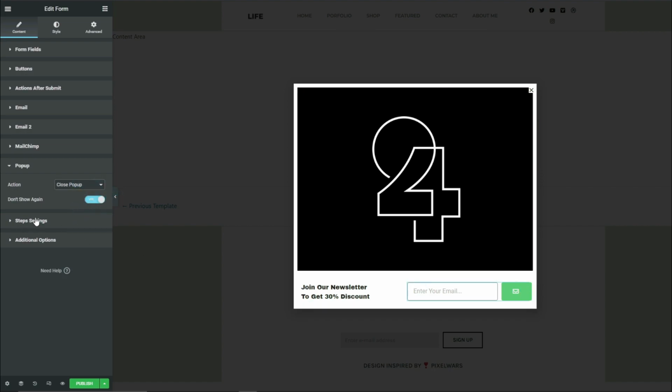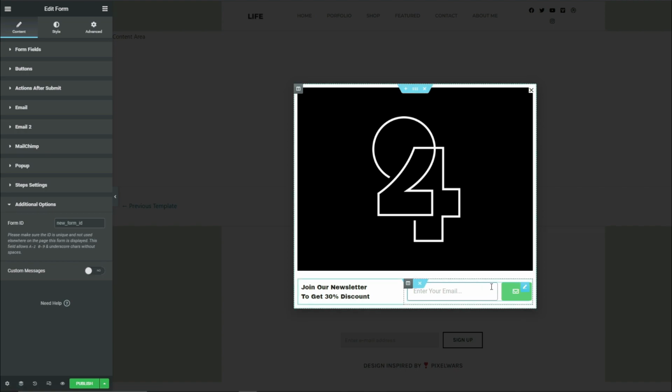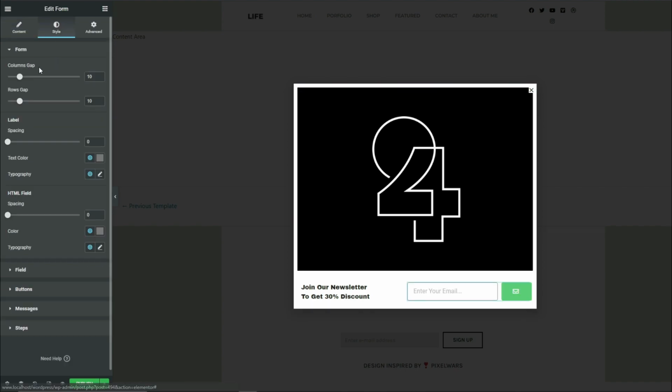Now we don't really have much to do here, so we're just going to leave the step settings and additional options to default. Now let's move on to styling our form. So I'm just going to come down to style. And for the column gap, we want to make sure to remove the gap between the button and the field.